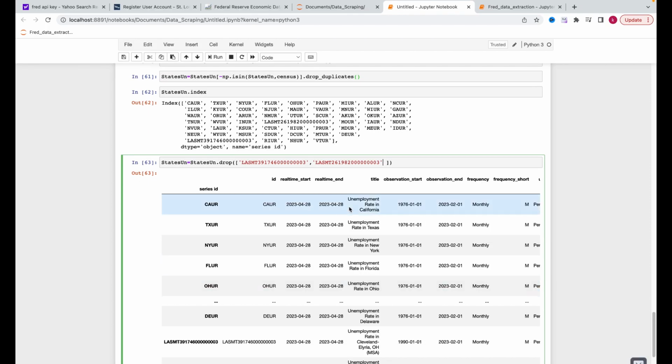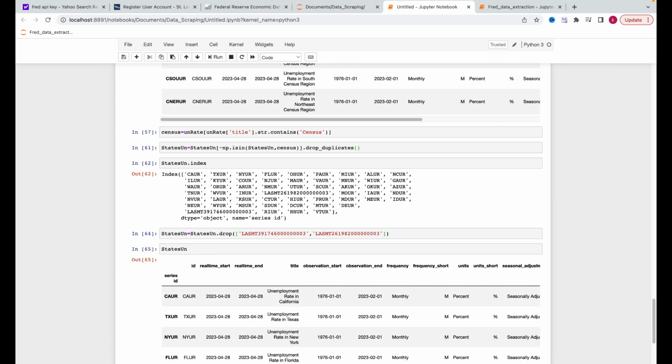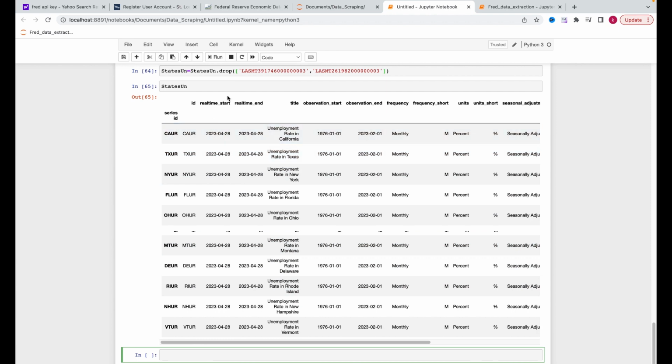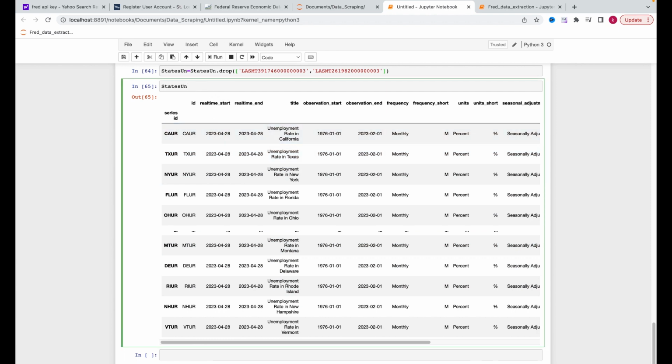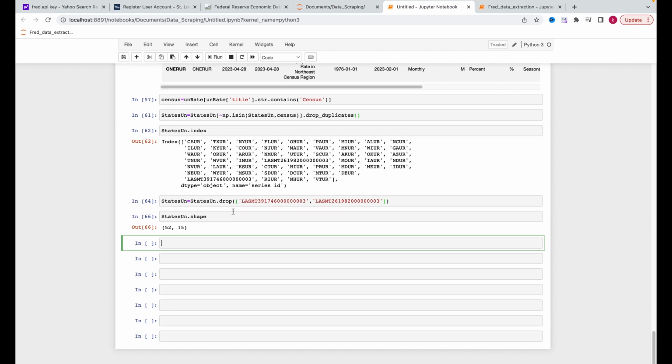So we can run this line of code here, and I'm going to get my state unemployment data clean. This is a clean data set here. We already got rid of them, and we can look at the shape, and definitely we're going to have something like 52. Great. So we have 52. Definitely we have 50 states plus DC and I believe Puerto Rico. That should be something like that.